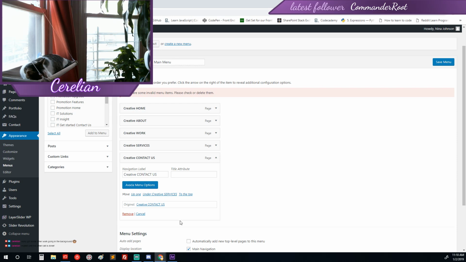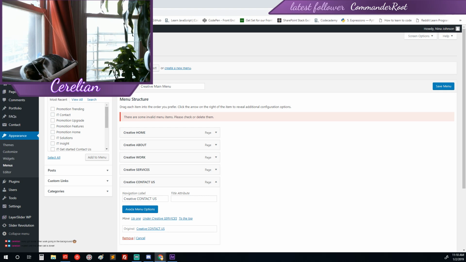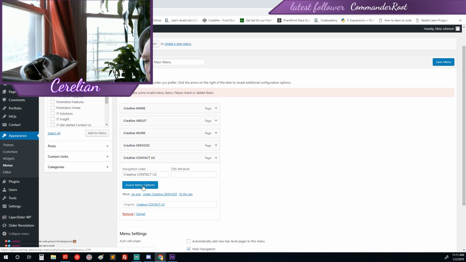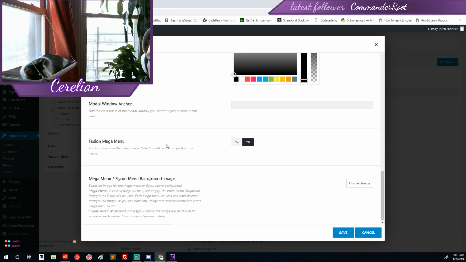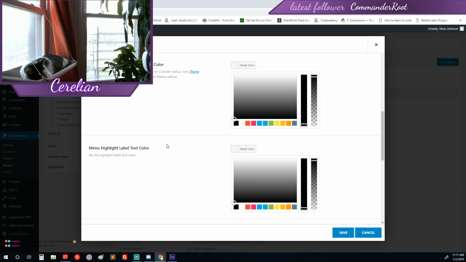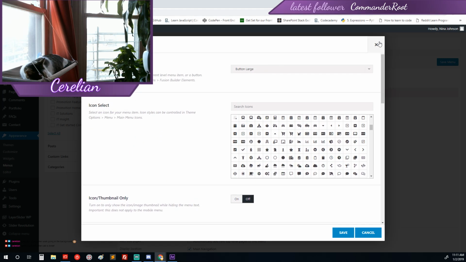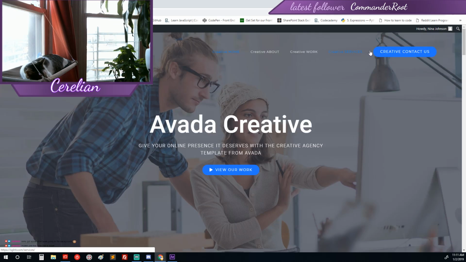Interesting. And all the different colors. Yeah, we saw this already, right? Text color, button large. I think the reason why it is this blue is that's our main color.